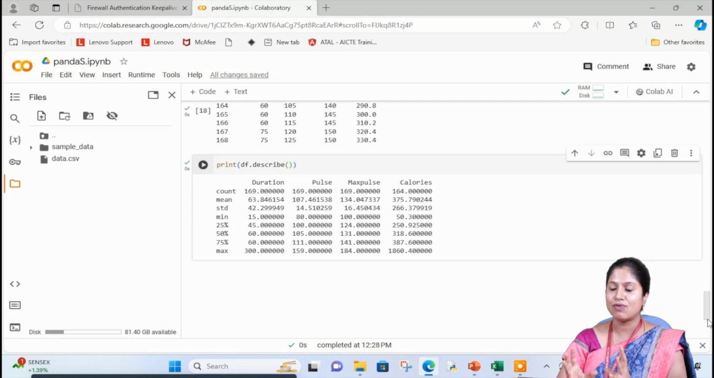So we have 169 data. We don't know how many duplicates are there and how many null values are there. So our task is to clean the data. Then only we can load this data to train the model. So before training the model, we should remove all the duplicates, and also we should eliminate all the null values from that particular data set.